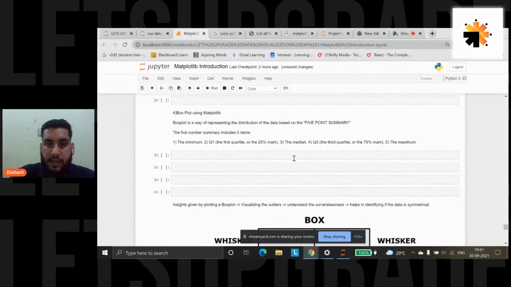So now let's first understand what these 5 points are. The first point is the minimum. Inside a data set, the minimum or the least value is the first value of the 5-point summary. The second point is the first quartile, which is the 25th percent mark. The third point is the median. The fourth point is the third quartile or the 75% mark, and the fifth point is the maximum.